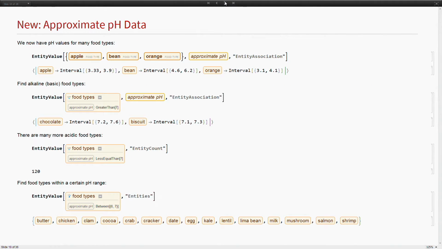Another new feature that we introduced was pH information. So it's sometimes nice to know this information at the food type level. So for food types, we have pHs, and you can sort through these things and search through them using implicit entity syntax. So here, for example, you can find basic foods just by using greater than, or you can find acidic foods using less than or equal to, for example. And you can also use between to find, say, neutral foods in a particular range. Or you can also use take largest and take smallest to find the extreme values and those sorts of things.